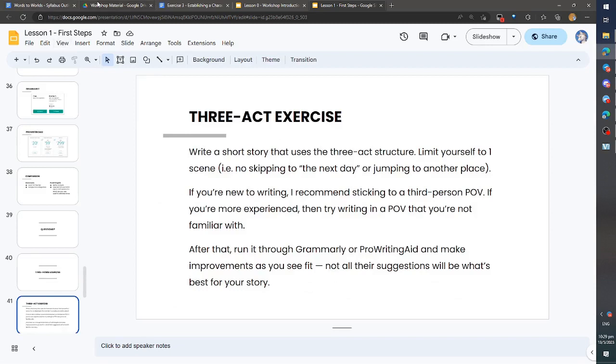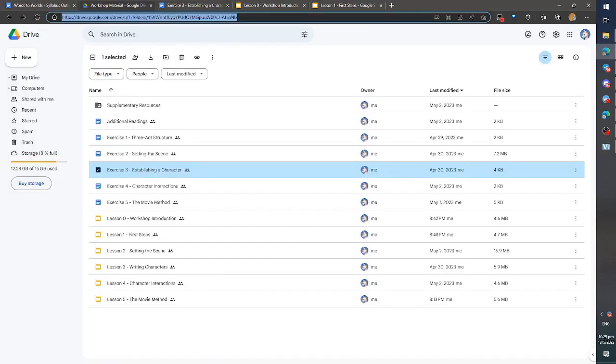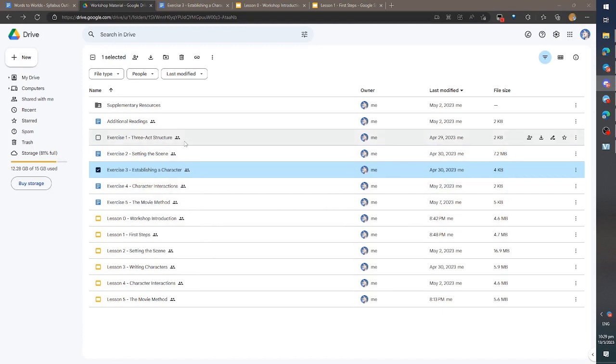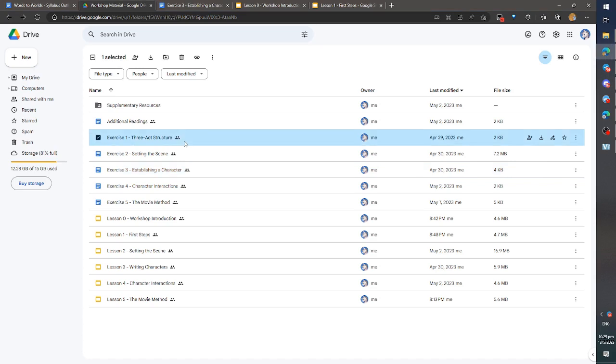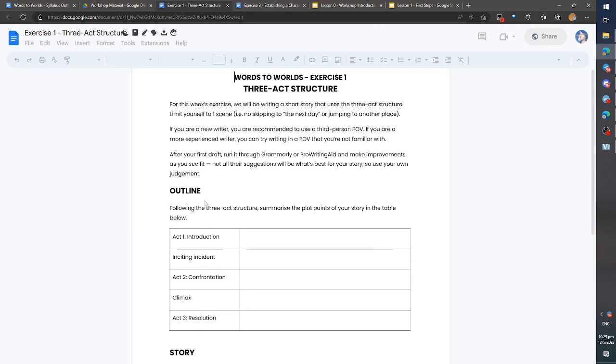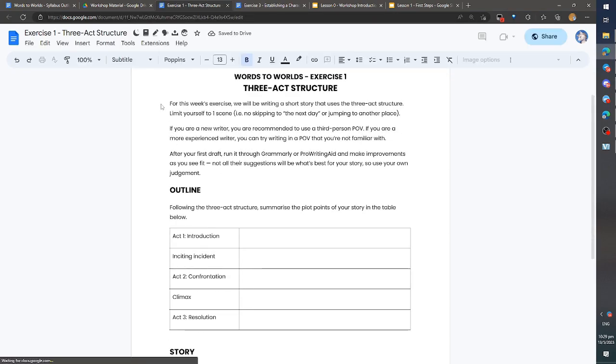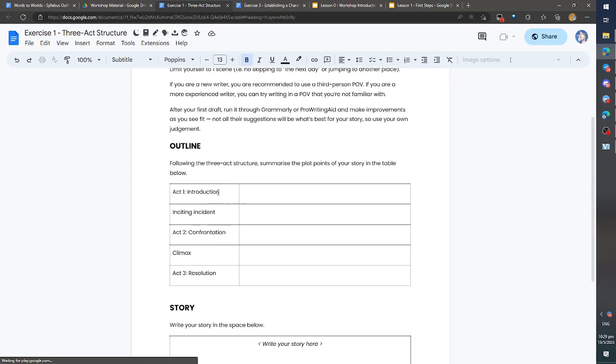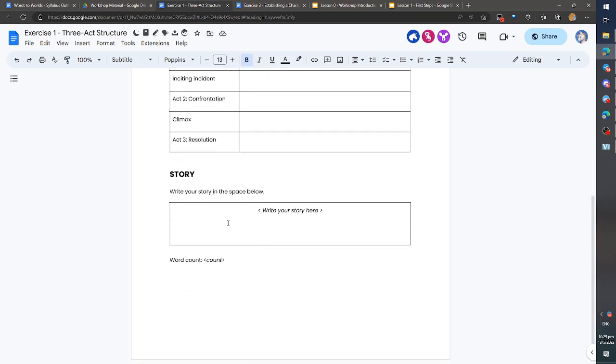If you guys go to the workshop material, let me paste the link for you. You can access the future stuff if you want to see them. I'm still refining them over time, and my goal is to get all the exercises out ahead of time. But don't worry, it will be out eventually. I put this here already. The instructions are also here. Basically, you'll summarize your plot, again keeping it to one scene. You write this out, and then you write your story here.